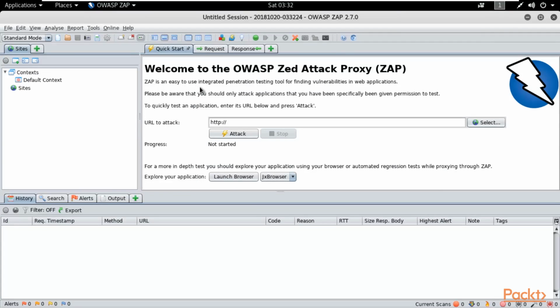ZAP is an easy to use integrated penetration testing tool. So it is a tool to perform penetration testing on websites for finding vulnerabilities and weaknesses. If you want to perform vulnerability analysis, then OWASP ZAP is the best tool in Kali Linux, as it is also a free, open source tool. Please be aware that you should only attack applications that you have specifically been given permission to test. So this is a really important point.